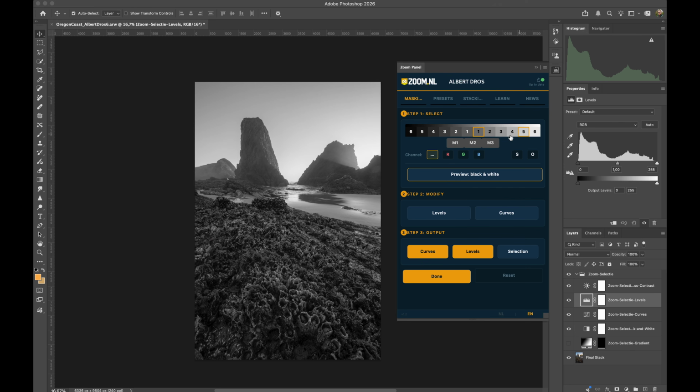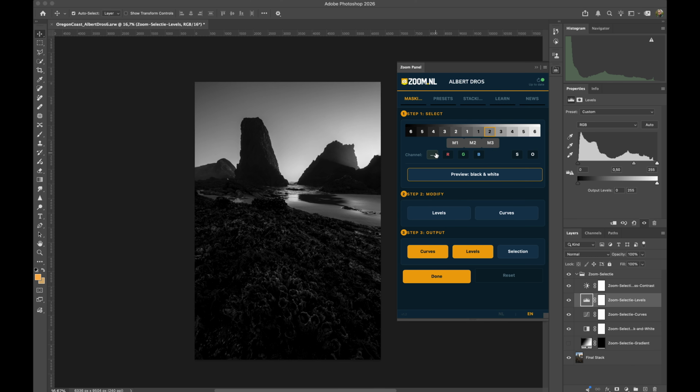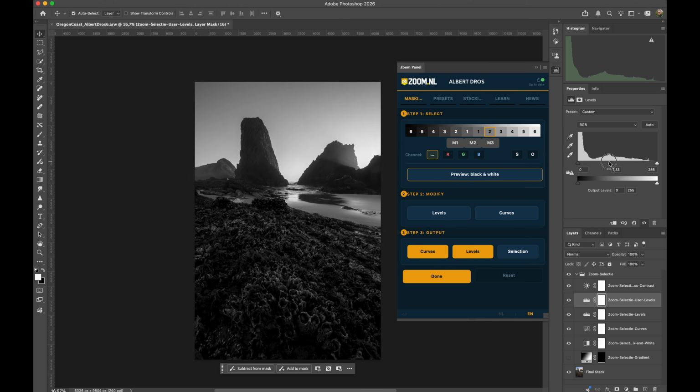So here we have our luminosity mask. Step 1 is do your selection. Step 2 is you modify your selection. You don't have to do that, but if you want to modify your selection, you go to step 2, click on levels, for example, and modify your selection a little bit here.